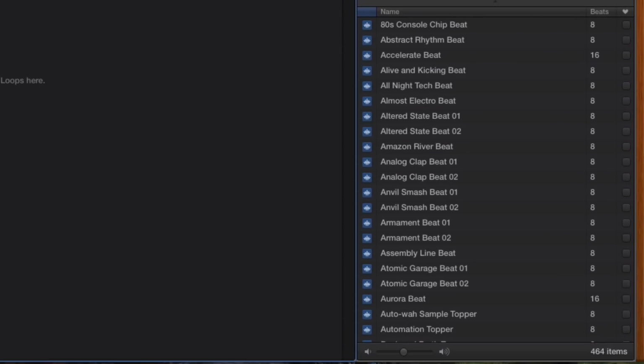I can even choose an additional filter if I want to get even more specific. And if I want to listen to one of these, I just give it a click and it plays. Just click on it a second time and it will stop playing. So to start us out here, why don't we try this 80s console chip beat?